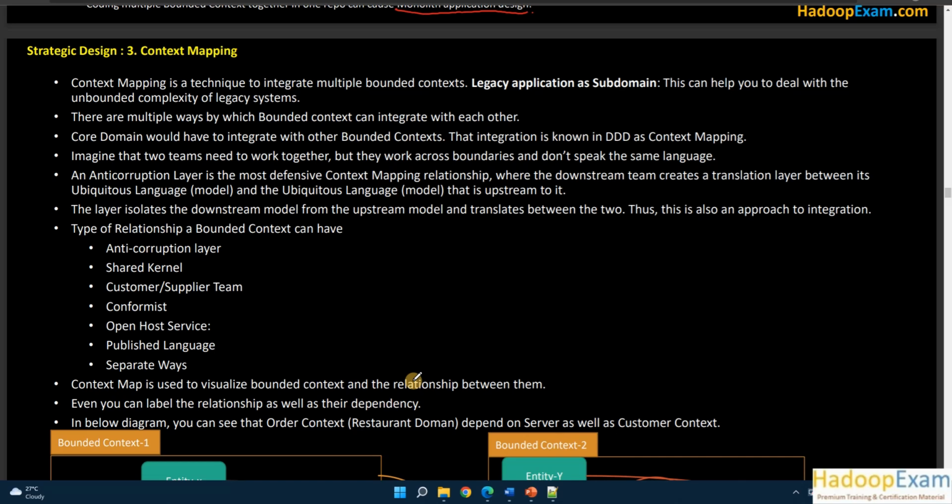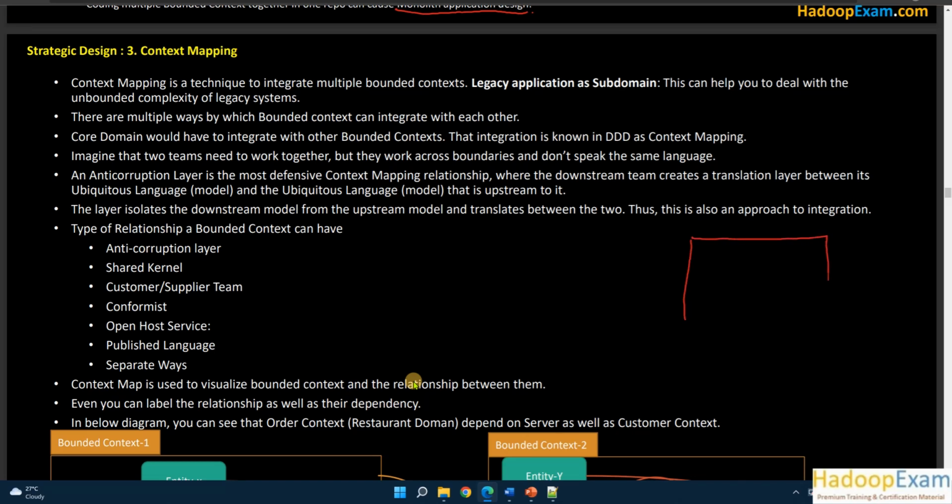Context mapping is a technique to integrate multiple bounded contexts. As we have discussed, we need to develop various bounded contexts and define the subdomain, etc., when you work with domain-driven design. So what a context map shows is, when you have different bounded contexts defined, how these bounded contexts get integrated with each other.